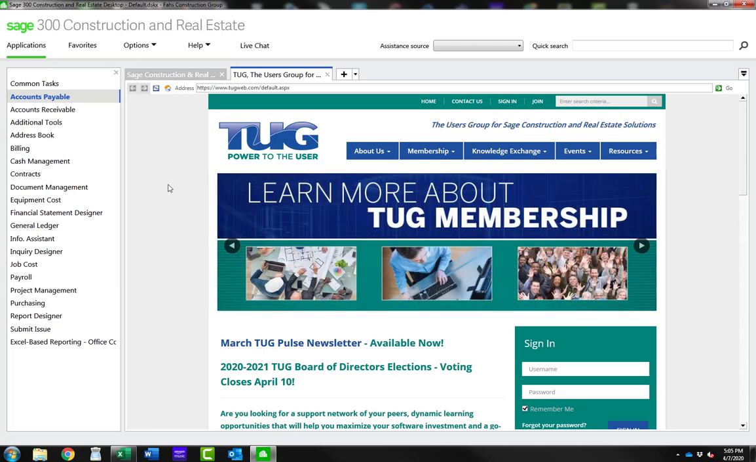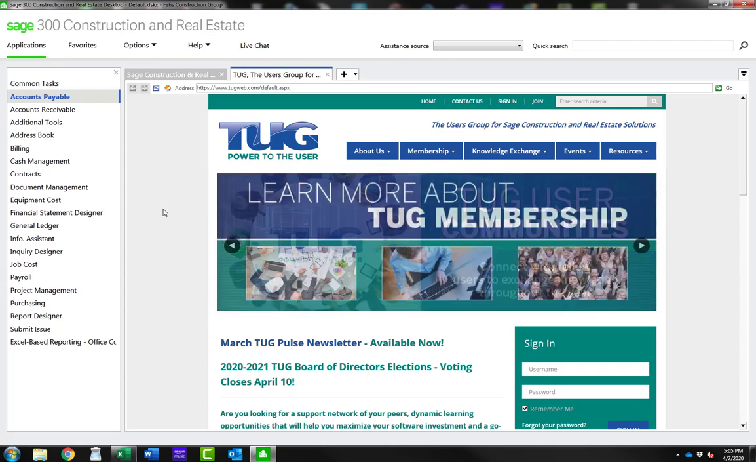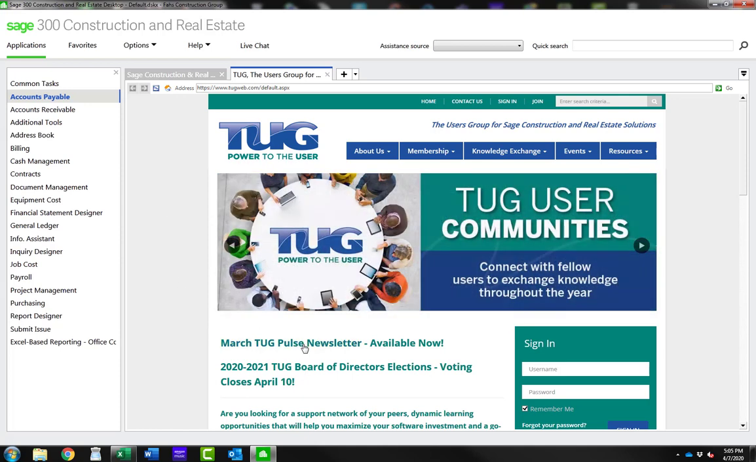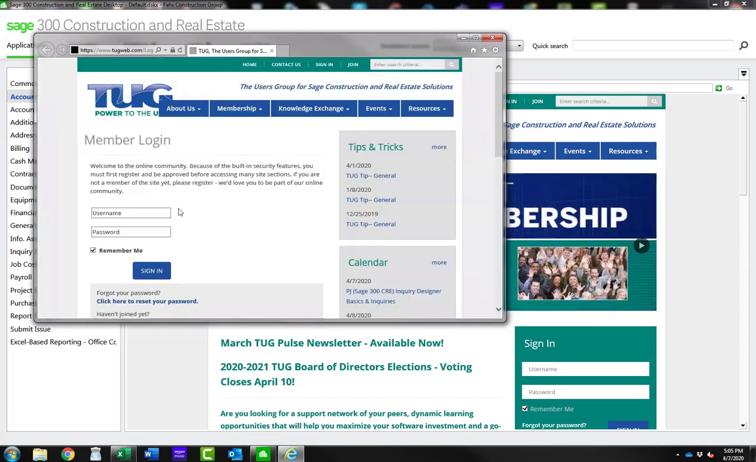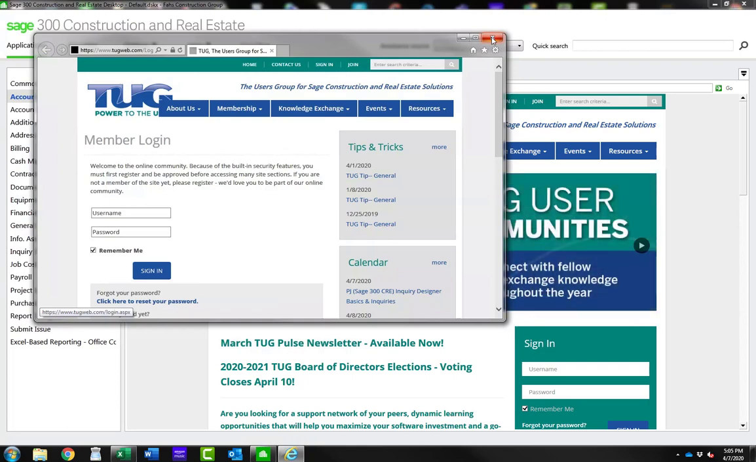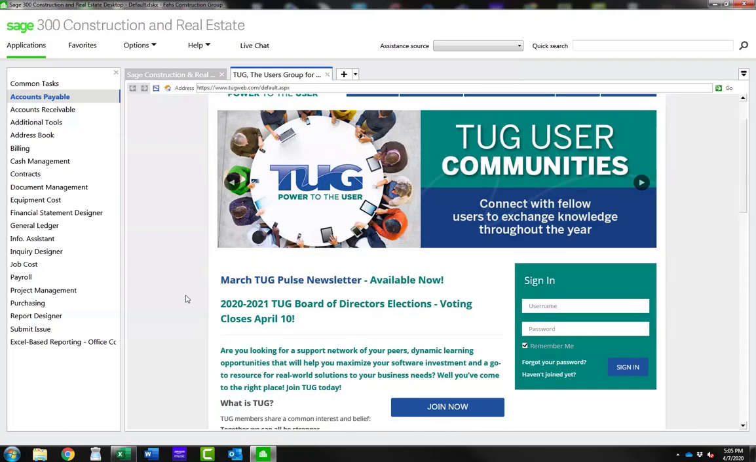And we have historical articles. We have current stuff. You'll get access to the Pulse newsletter, which is an information newsletter. And again, I need passwords, so I'm not going to type all that in. But you'll go in there and you'll be able to see the current issue and prior issues of the Tug newsletter.